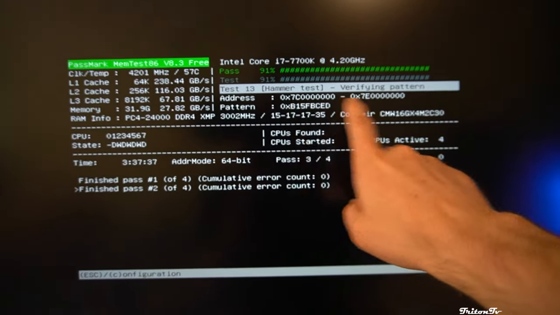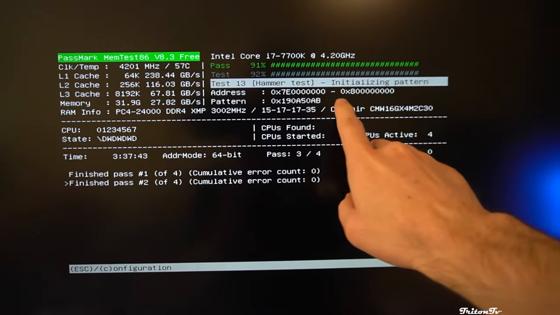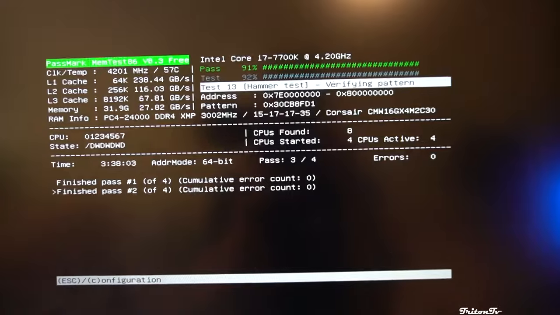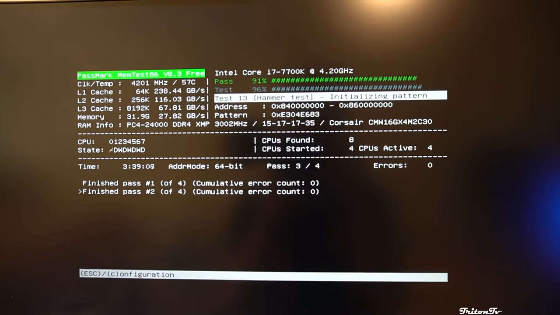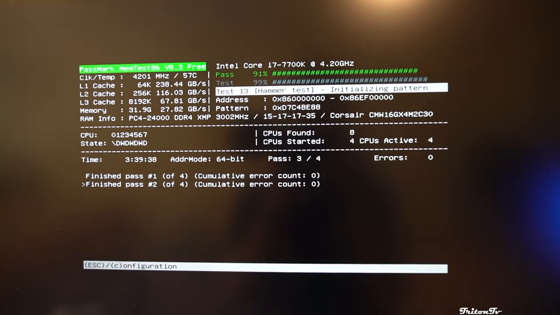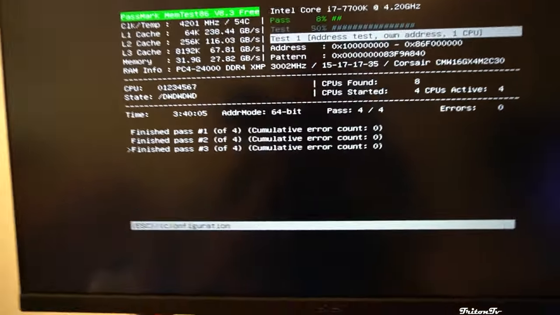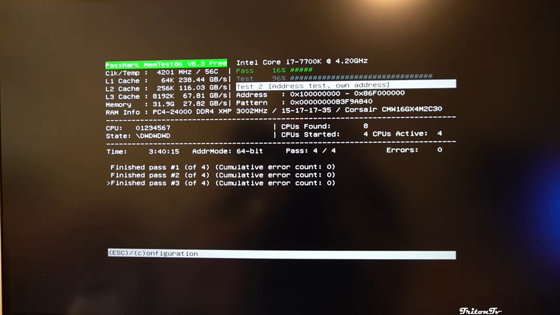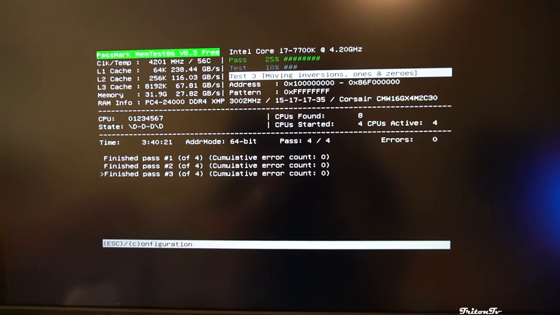So if you know anything about hexadecimal, we're actually getting close to the end of this test because F should be the highest memory range. So we're getting close. There we go. We just passed the third pass. I'm going to go ahead and call it here because it's just doing the same tests over and over. But yeah. So let's go ahead and cancel here.